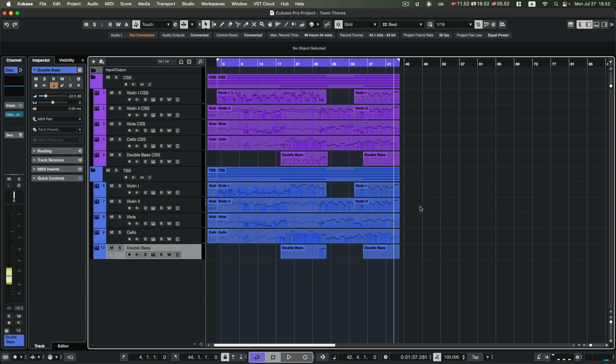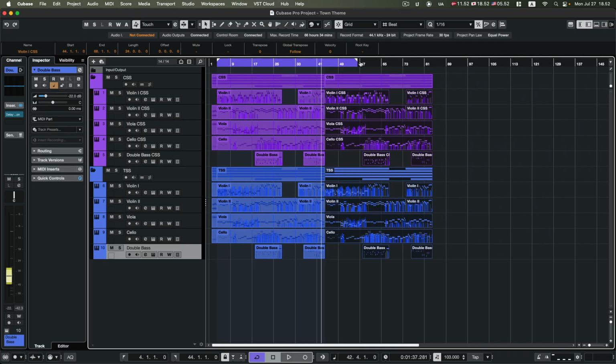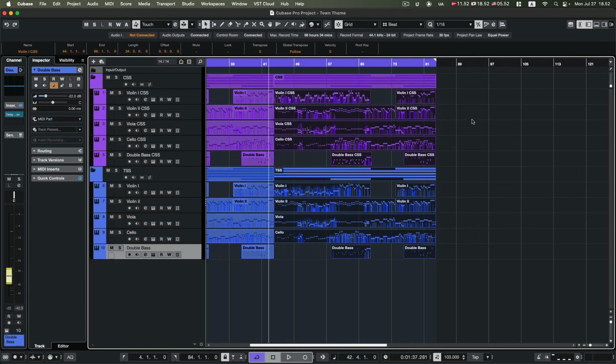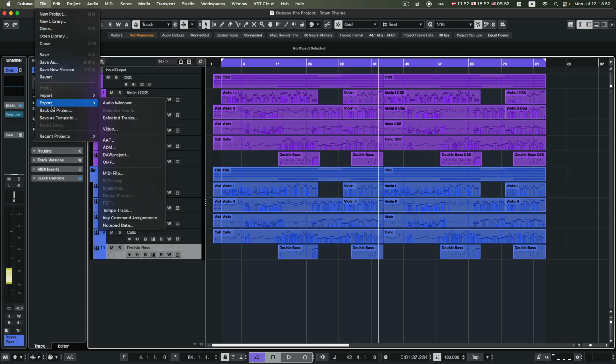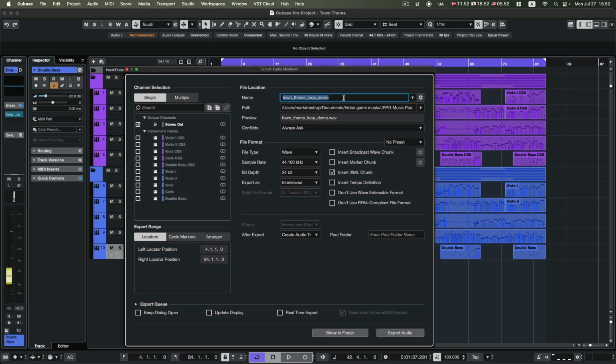And what we're going to do is that we're going to take the whole track and duplicate it. And I'll show you why in a second. All right. Then we're going to bounce it. Yeah, let's call it town theme loop demo.